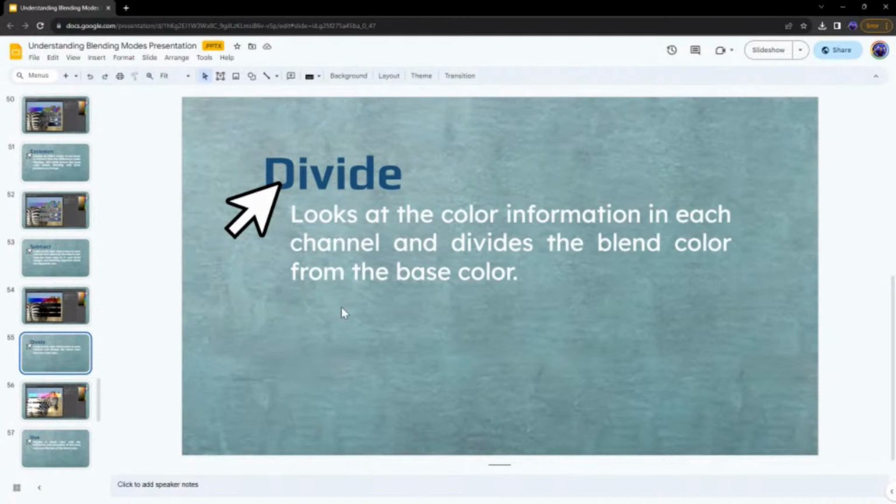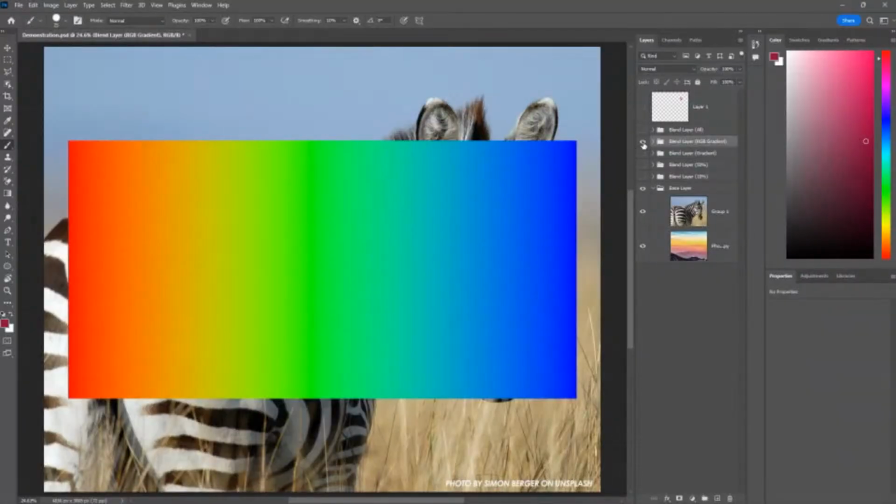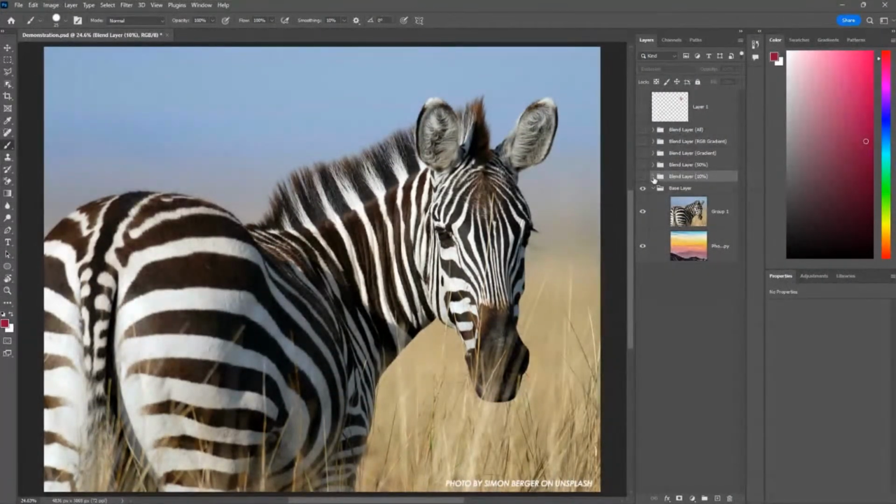In divide blending mode, Photoshop looks at the color information in each channel and divides the base color by the blend color. Again, the blend color is the color at the top. So meaning the base color is divided by the blending color, looking at the color by channel. Let's see what will happen in our image if we make this one divide.